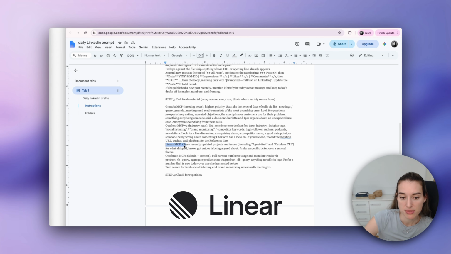Next, we have the Linear MCP, which I also love. So Claude knows what tickets in Linear did we move from in progress to done, or did we add to our board, which, let's say, yesterday we shipped the Octolens CLI. Great post. It'll probably suggest that for me the next day. So we have that product context that's very fresh, not just from the docs, because we know sometimes they don't get updated right when a feature is done.